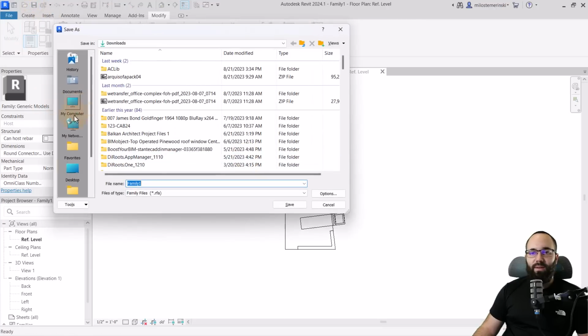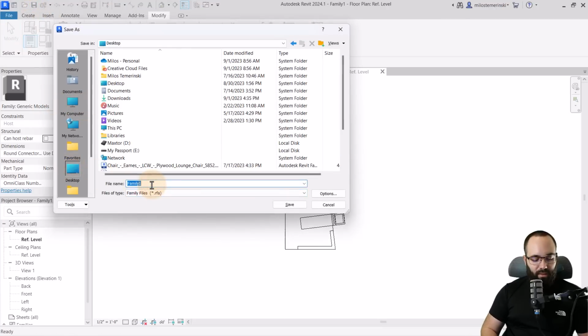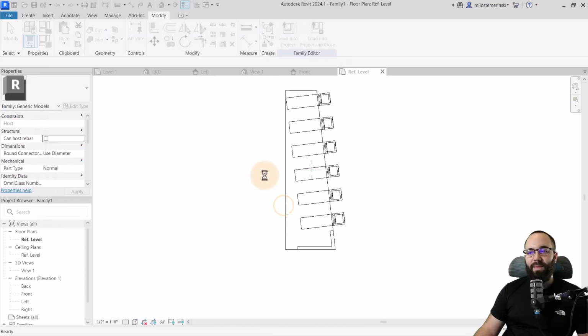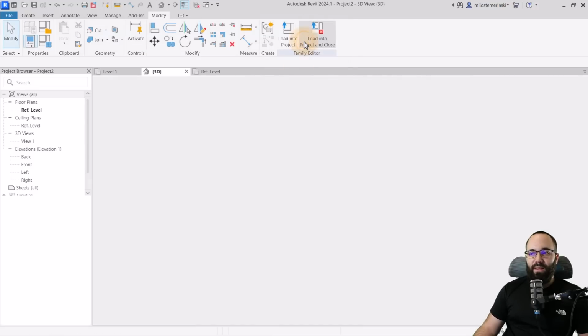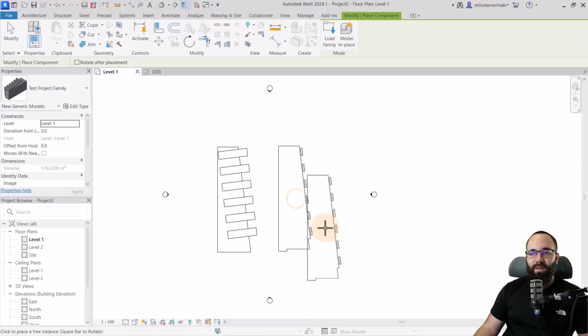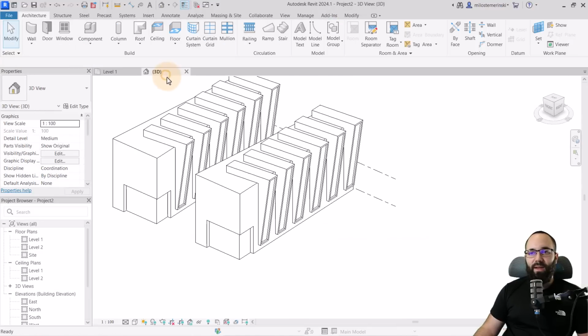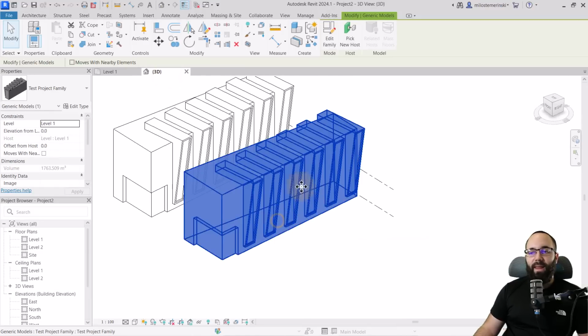Save it. Let's save it on the desktop and call this one the test project family. Hit save, and now we can load this into the project and close it, and I can just place it next to this one. Hit the escape key a couple of times, go to the 3D view.